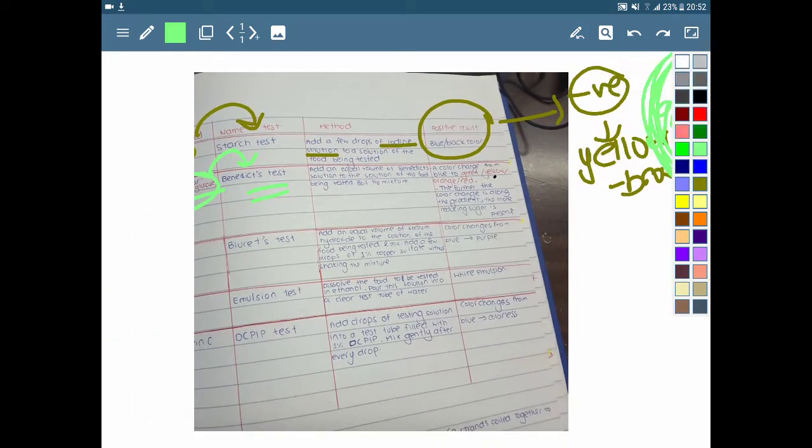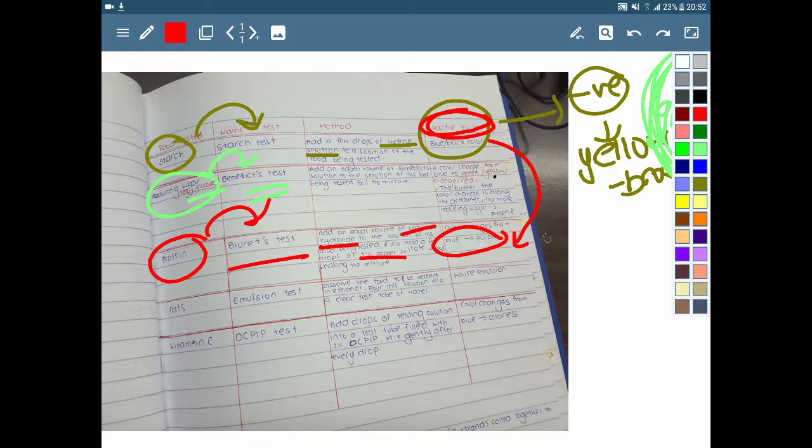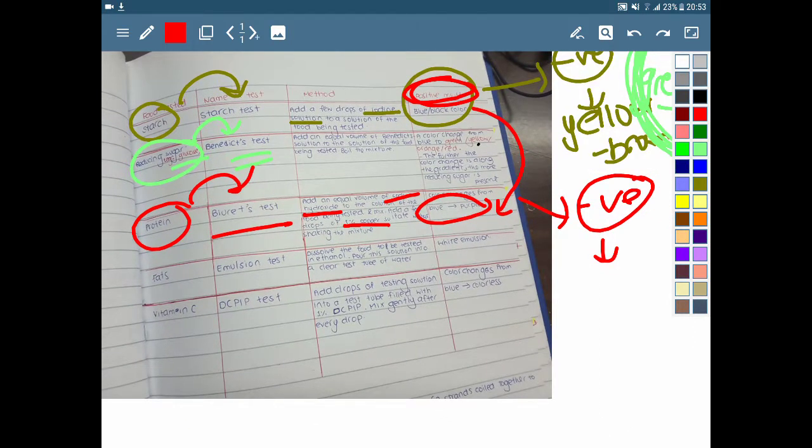Okay. Now for proteins, you need the Biuret test. Add an equal volume of sodium hydroxide to the solution of the food being tested. Add a few drops of 1% copper sulfate without shaking the mixture. Color changes from blue to purple. If there is a positive result, it changes from blue to purple. I'm going to write negative for all of them because you never know if they ask. So for negative, it's going to remain blue. It's not going to change.